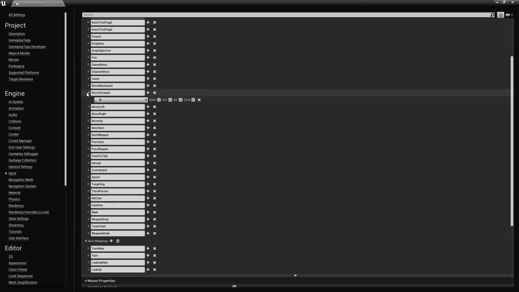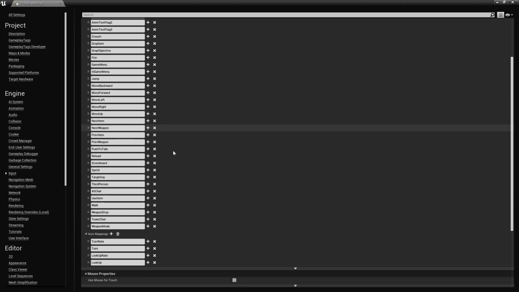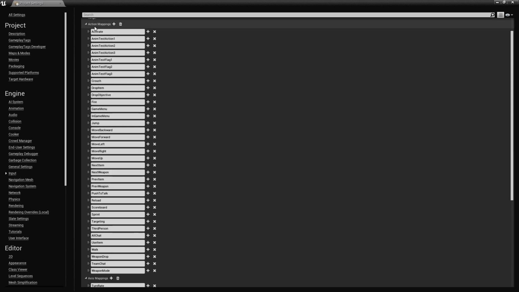For our needs, though, we're simply using an action mapping, and keep this in your memory, because all things that are attached to our design are based on an action.